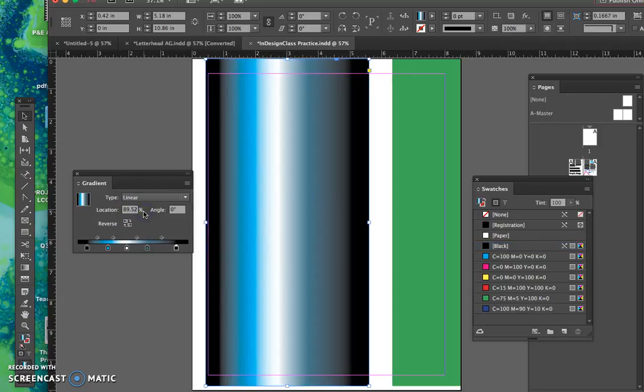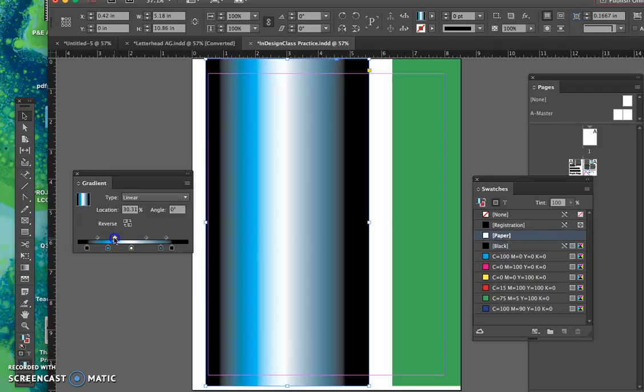I'm going to do linear. See, now if I do a linear, now you can have more adjustment here. Have your white in the middle. So you'd have to play around with what you want, but this is how you get around doing types of blends.